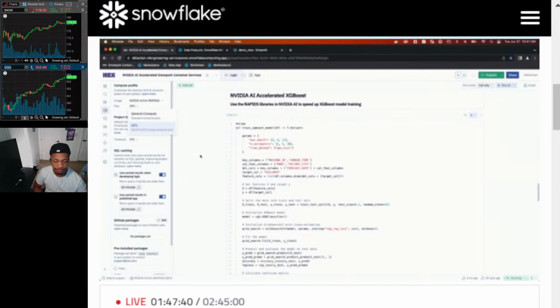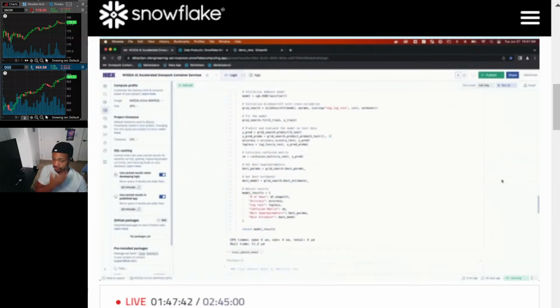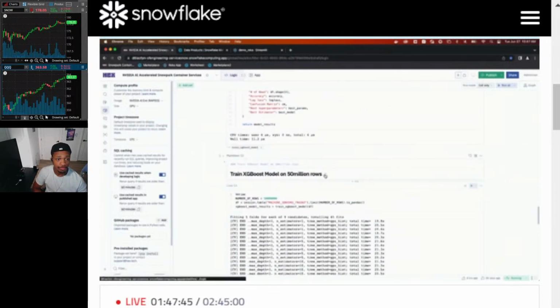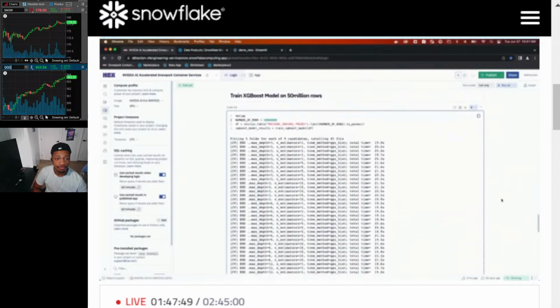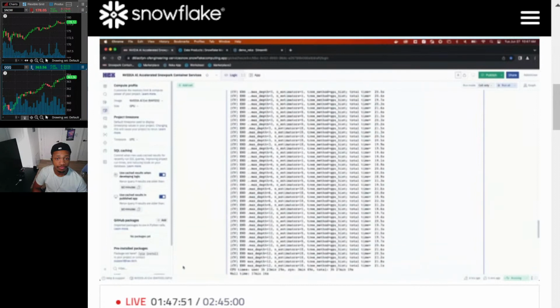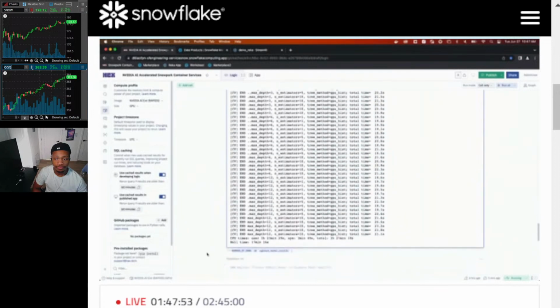Now, for the sake of time, we did run this training a few moments ago, but you can see here, we were able to train a 50 million record data set in only 17 minutes with the power of the integrated NVIDIA AI platform.